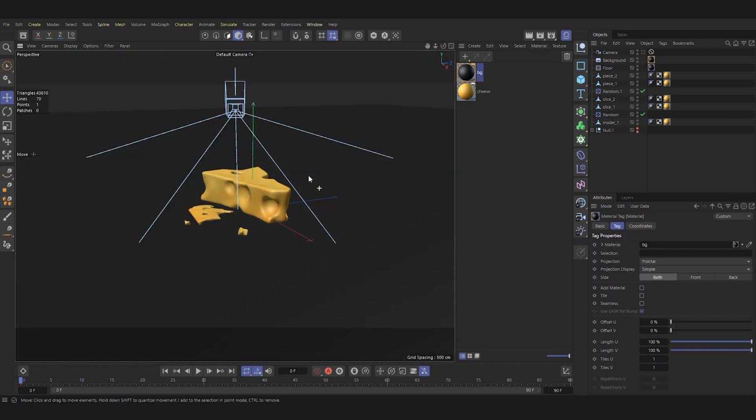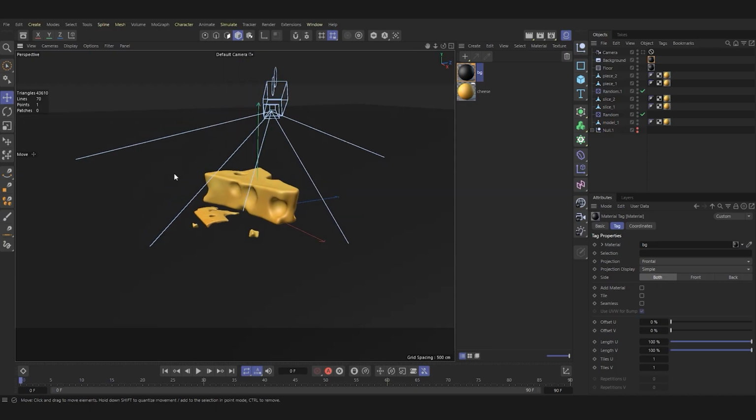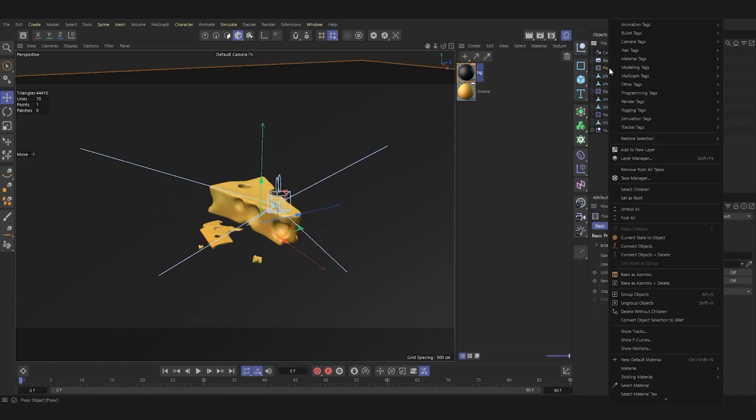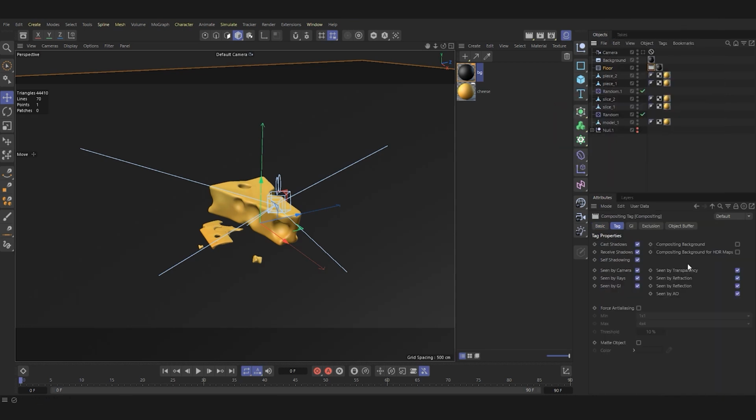There is a quirk here. The floor ends up darker than the background, and a seam may be visible with rendering. To make the floor and background blend together, we need to apply the composition render tag to the floor and enable the required option.